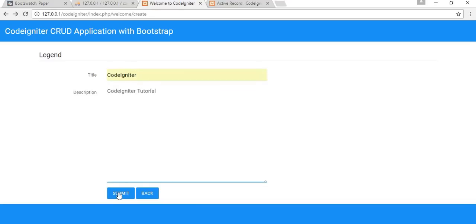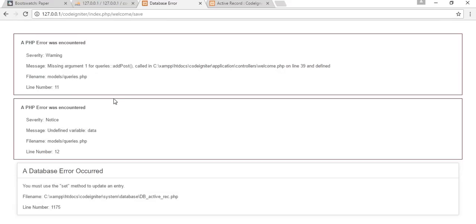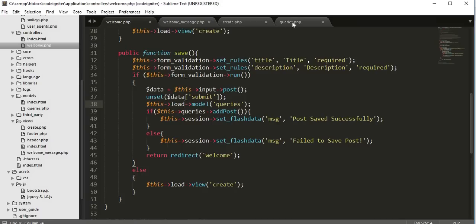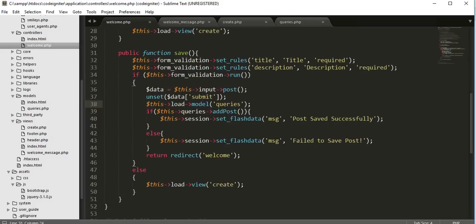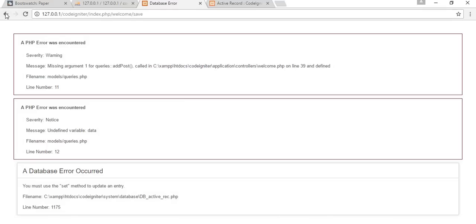Codeigniter, and if I click on submit, you can see a couple of errors. Undefined variable data. You must use the set method. Here what I have used, insert, this one is correct, this db insert, data. Here I have not passed that data to my add post function. So let's now fix that.